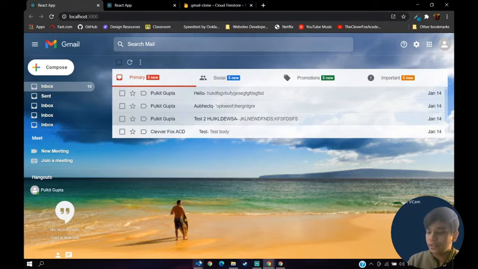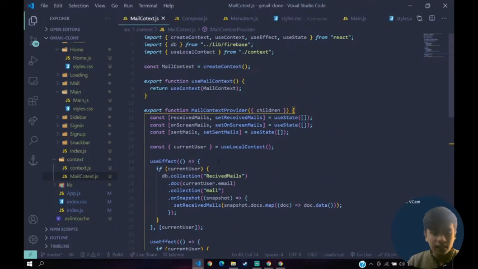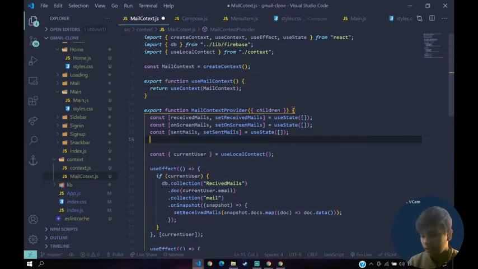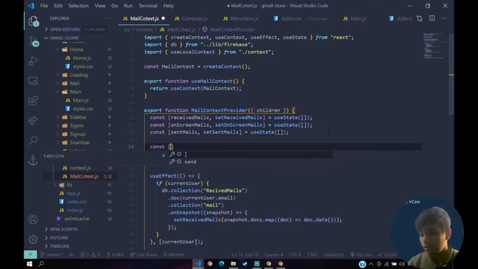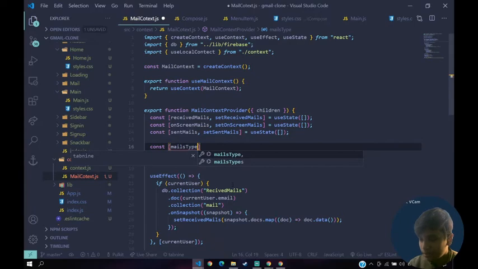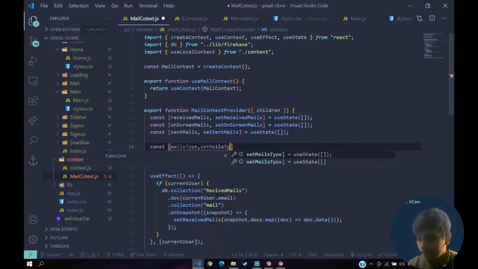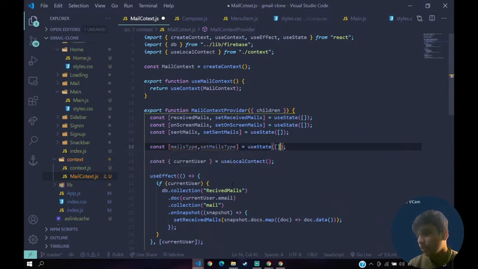So what we'll do is first of all create a state. What can we name this? In my original state I've given it mails type. Okay, let's give it mails type, set mails type equals useState of an empty string, with primary as an initial value.